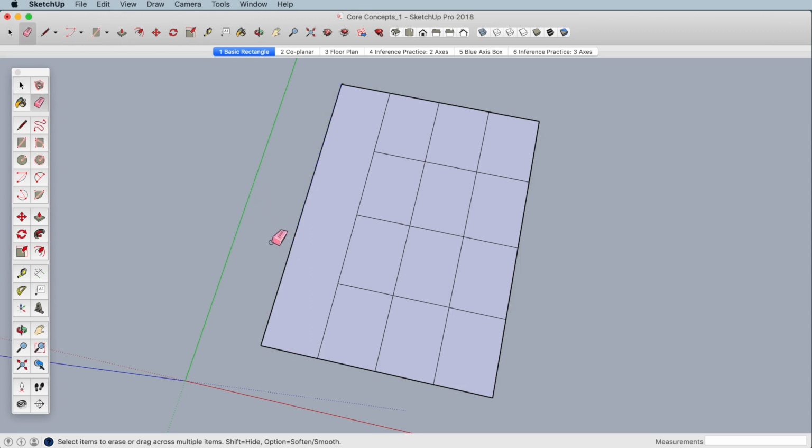You may be wondering at this point how to erase just a surface. We can erase edges, which may also erase a surface, but what if we just wanted to delete the surface alone? To do this, we simply select the surface with the selection arrow and then press delete on your keyboard.